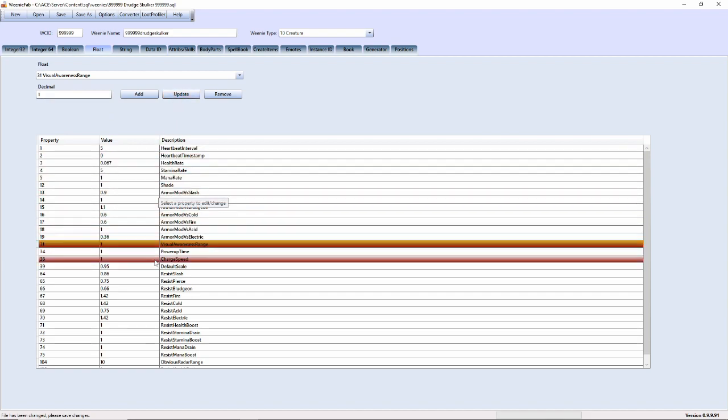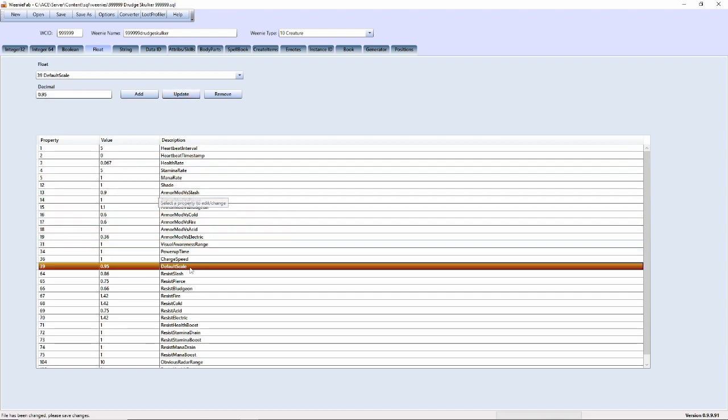Down here, float 39, it's an important one. This default scale determines the size of the object. Put that to something like 0.5.